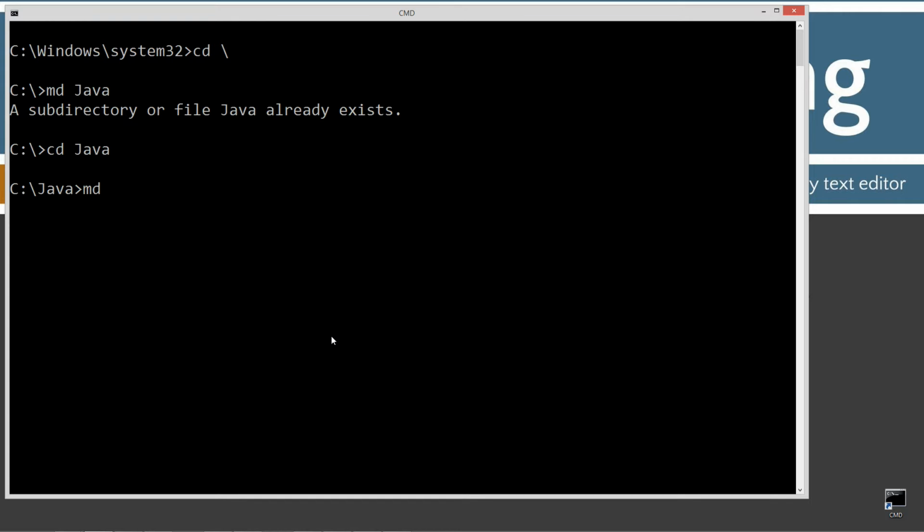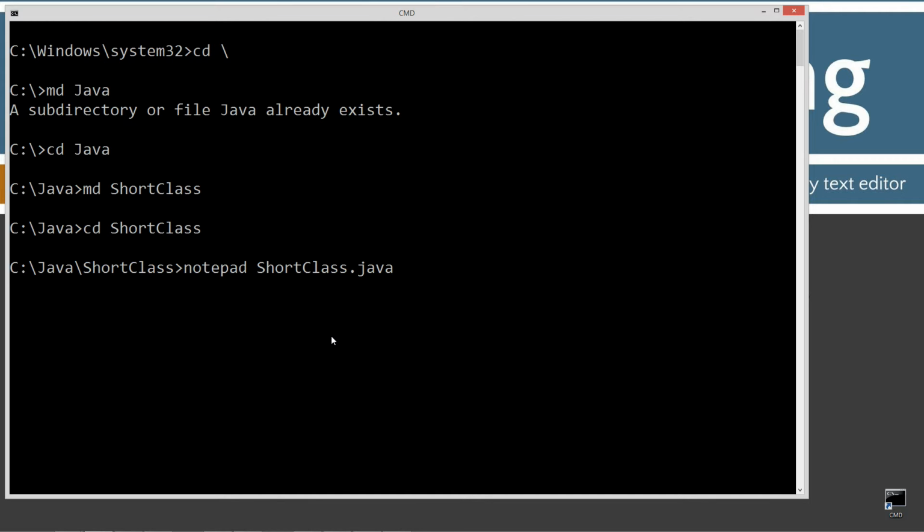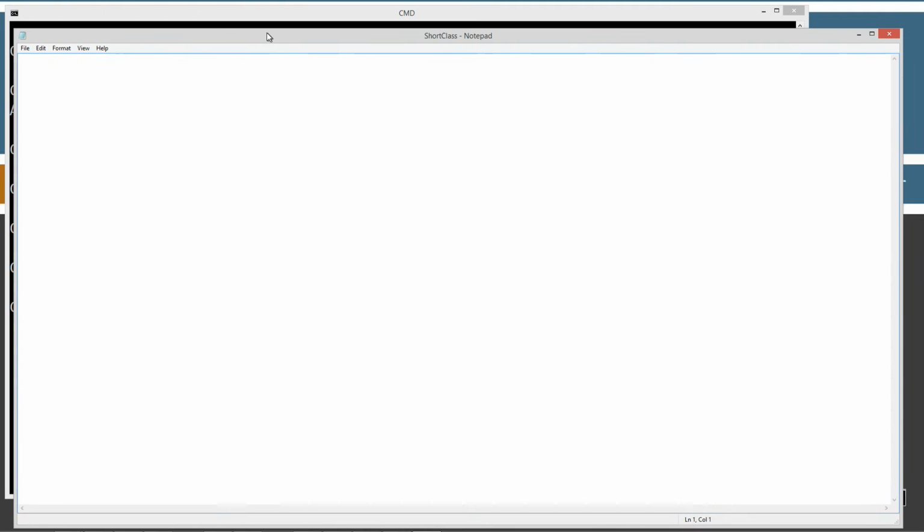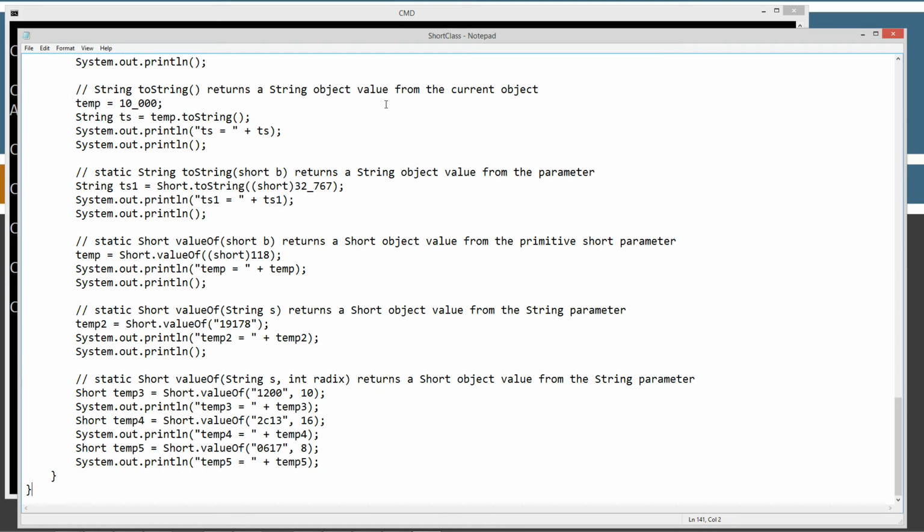I'm going to make another directory after I change directories to the Java folder. And I'm just going to call this short class, and Notepad short class.java after I change directories to that folder there. Okay, let me move this over here and Control V to paste, or right click and select paste.